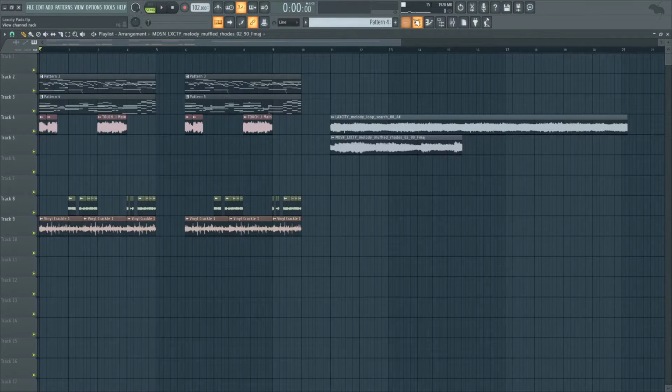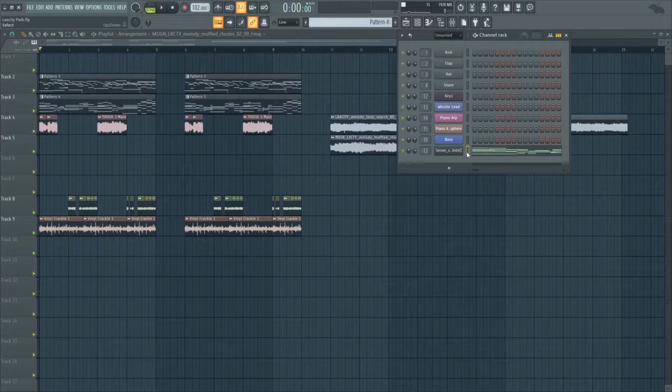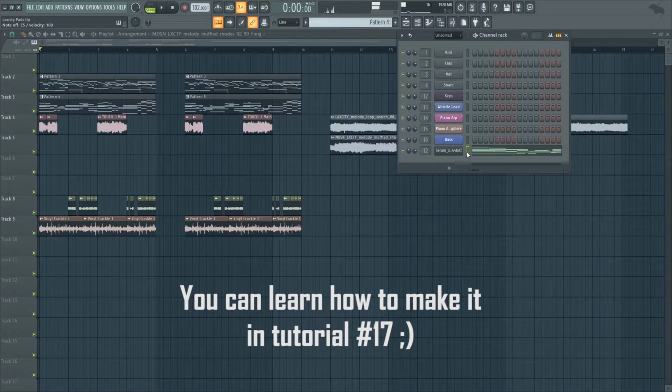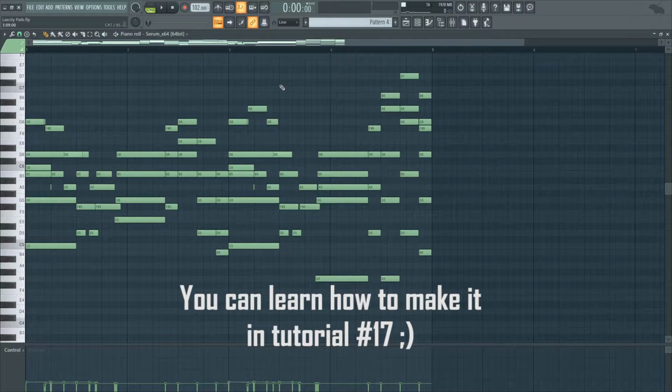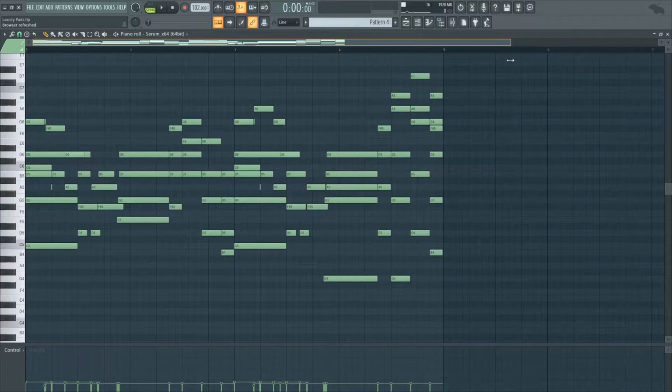The first step is selecting an E-piano sound. I chose this one, which is an E-piano that I've made in a previous tutorial, so you can check it out. And then you need a chord progression. So here's mine.